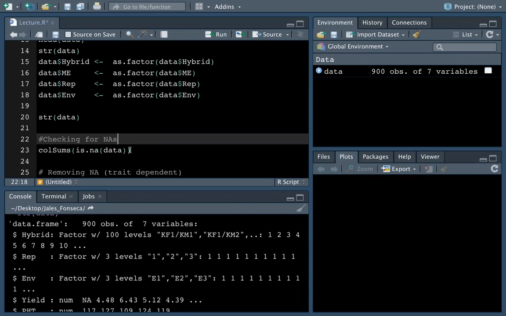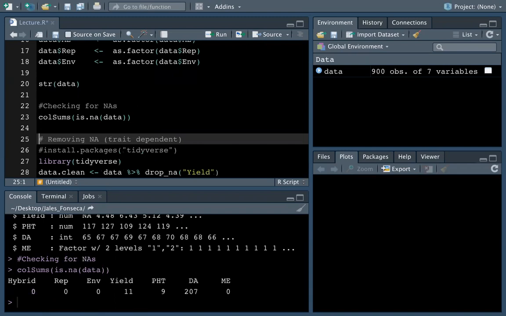In this data set, since we have some NAs, and probably most of the data that you collect will have some NAs, I'm including here as part of this workshop how to manage your data a little bit. So this is how I assess some of the missing data in my file. We see that there are 11 NAs in yield, missing data, the same for plant height, and this one has 207.